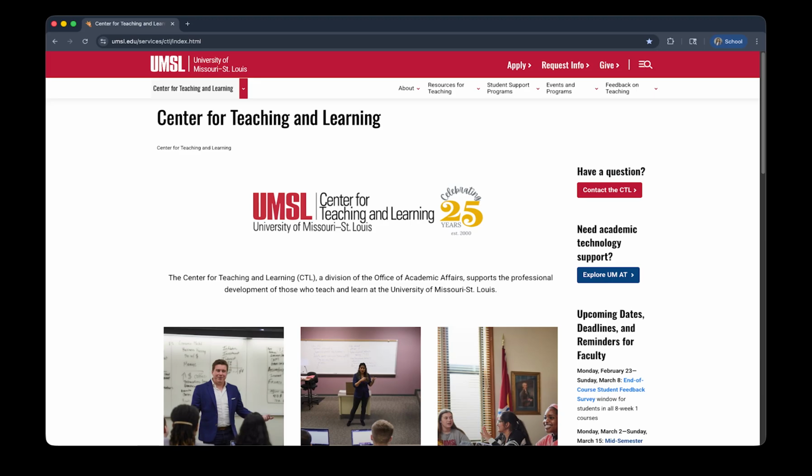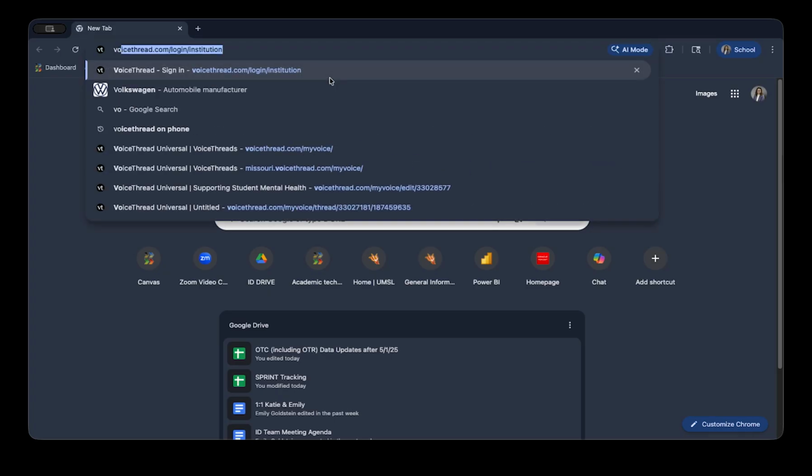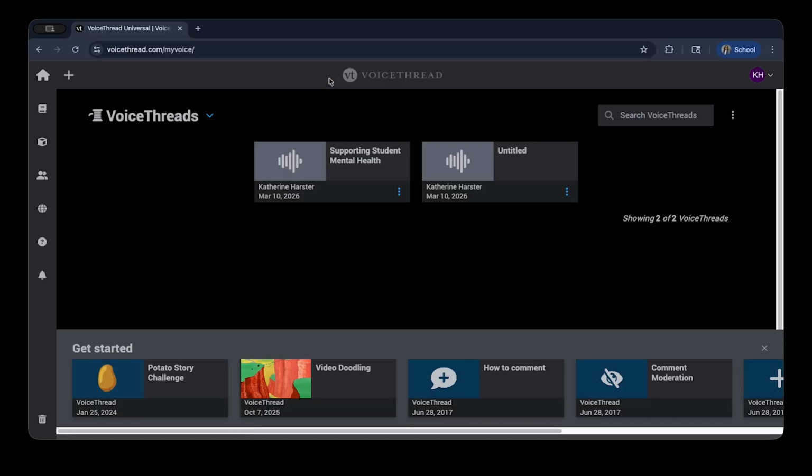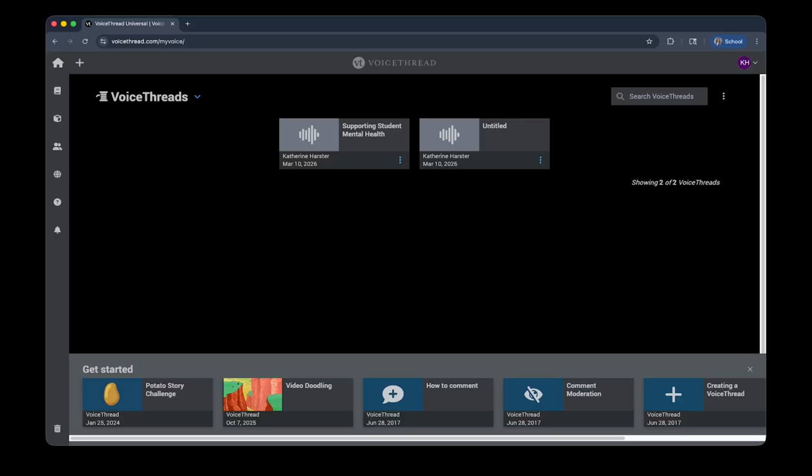This video will show you how to make your VoiceThread accessible. Fortunately, captions are built into VoiceThread, but I'll show you how to edit those and how to make sure all the accessibility features are turned on. So the first thing you want to do is navigate to the VoiceThread website. While VoiceThread is integrated with Canvas, you want to make sure you're using the VoiceThread website to edit your VoiceThreads.